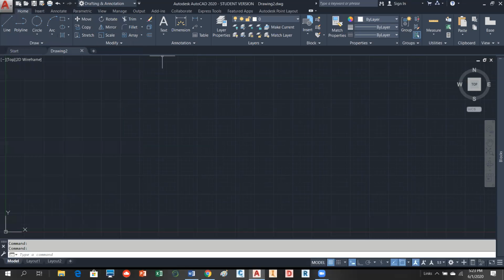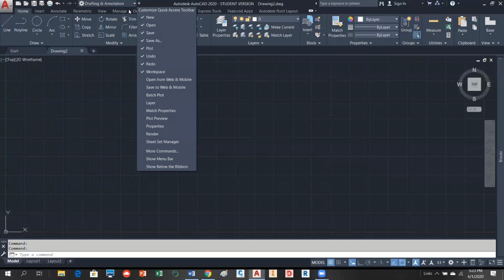Right next to it is this area. Right in this area, it goes from that icon over to where it says drafting and annotation. This is called your quick access toolbar. And basically, it's got the same information that the application menu has, okay? Now you can customize this and put a few more things in there. And that's what this little drop down arrow is for here.